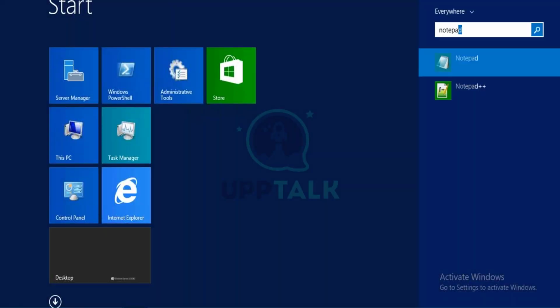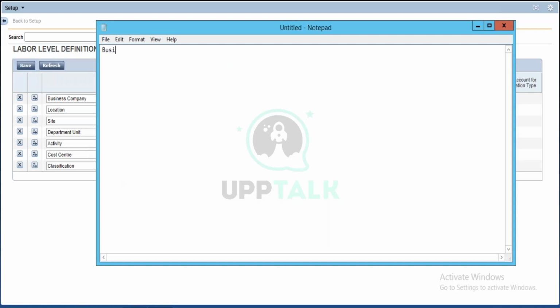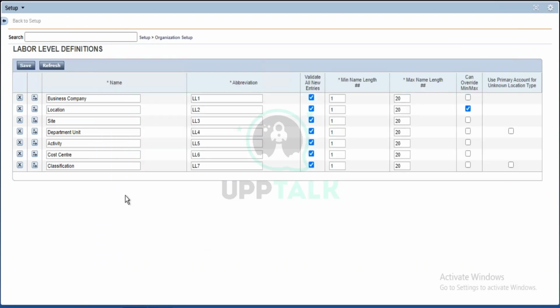Sorry to interrupt. Is the labor level editable or customizable? For example, if I want my department unit as the second one? Yes. This is set up just to give you an example. We can delete this and you can create new ones. You can save this. When you see this at first, nothing will be here. It will just have one line and it's going to be blank. So you're going to determine it.